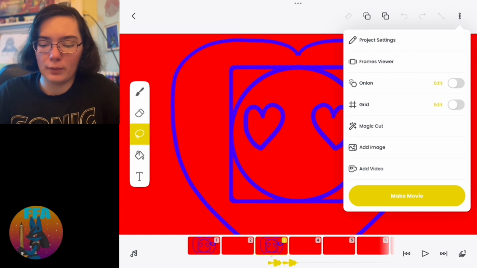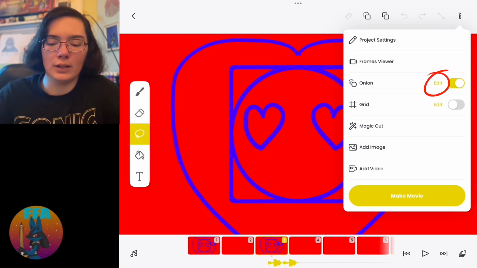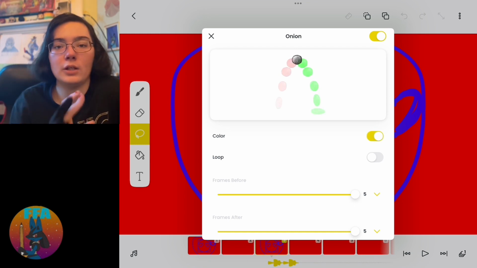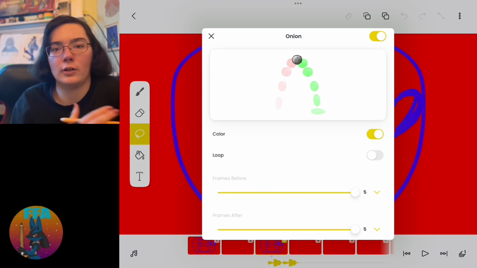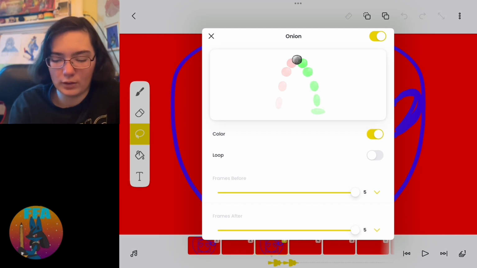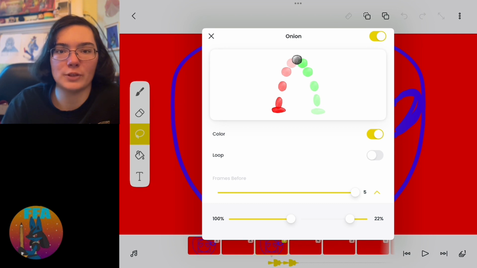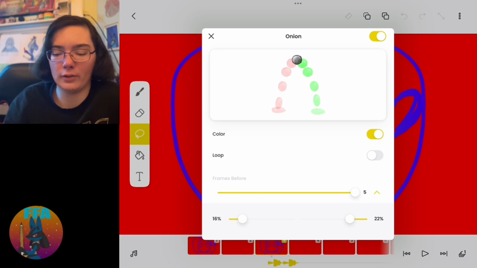And so if you press the little circle, you're going to be able to turn it on. If you go to edit, you can adjust how many frames before you want to see and how many frames after you want to see. You can adjust the onion skin to show whether you want the frames to be red and green or if you want it to be normal. You can also adjust whether you want your onion skin to loop or not. If you press the arrows right next to them, you can adjust the opacity you want of each frame to be. So to get out of this option, all you have to do is hit the X. And if you decide that you don't want the onion skin on at all, all you have to do is press the white circle again and it'll turn it off.